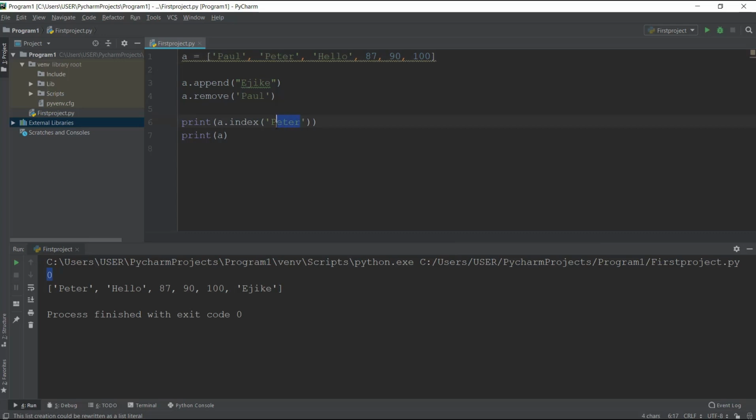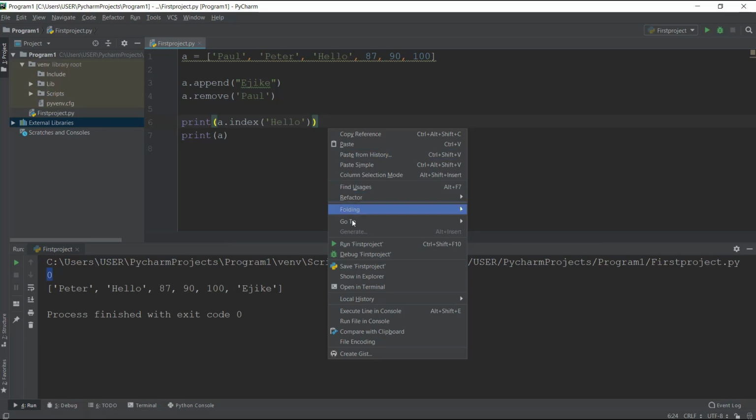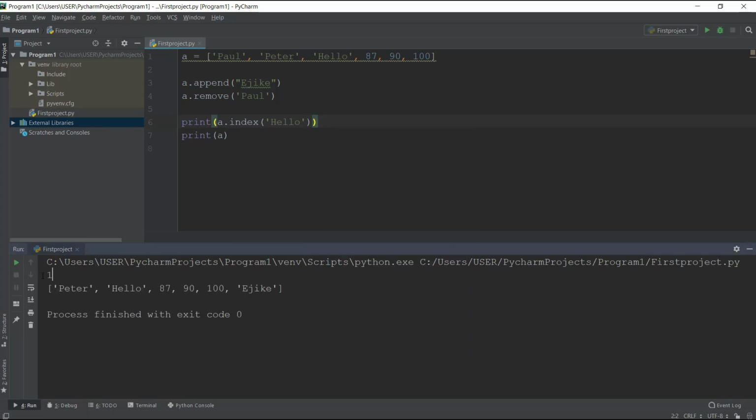Let's go ahead and change this to hello. And you see that we changed to 1. Hello. And run this code and check it out. 1. You see that? Now I want to show you how to reverse all these. Let's go ahead and check it out.